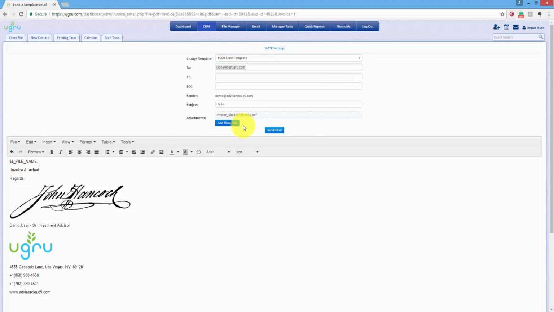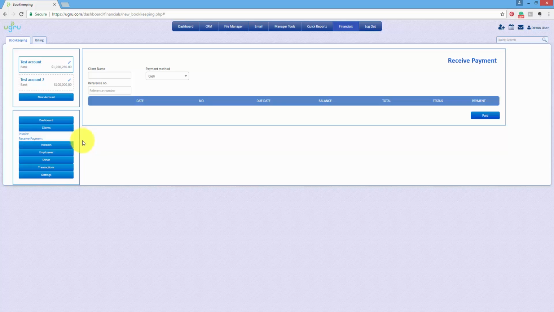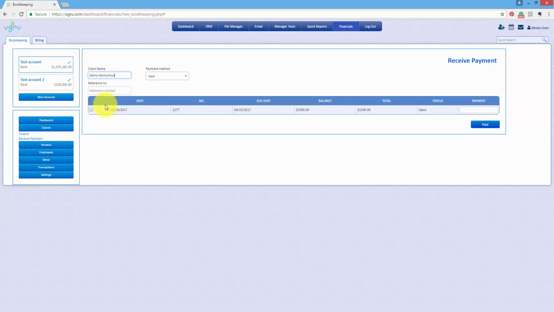email. Once the payment has been received for any invoice, you can mark it by using the Receive Payment link here. You can write in partial or full amounts that the invoice payee has sent in.